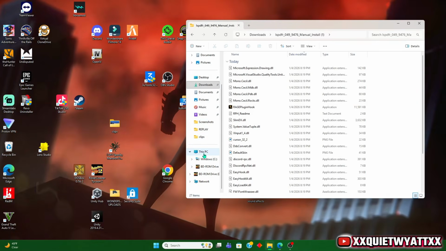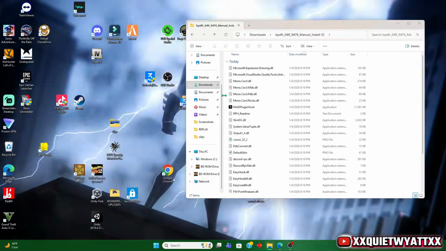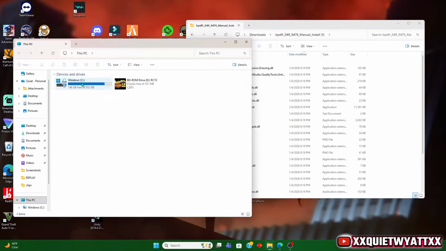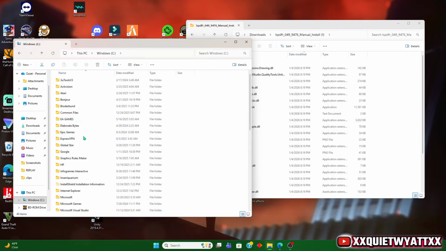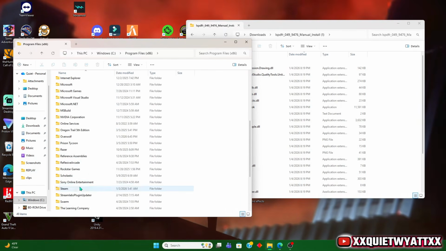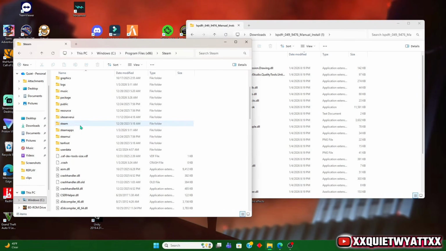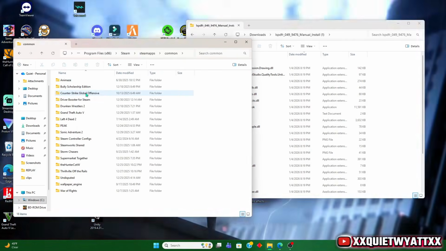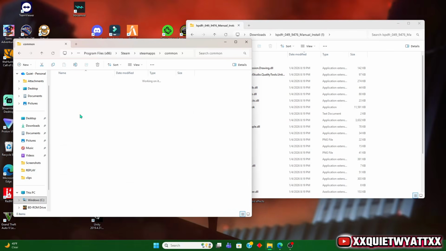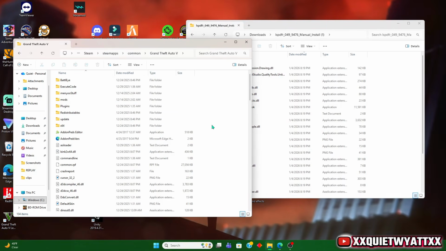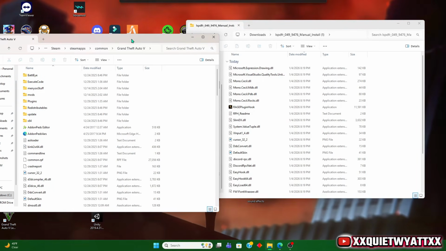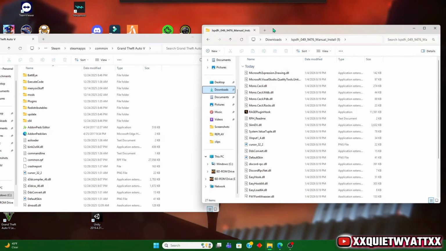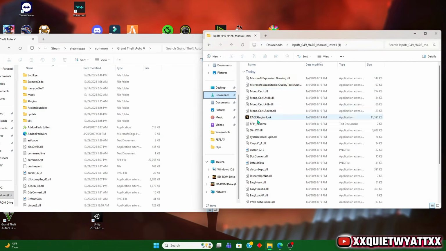Now, you're going to go to this PC, right click, open new window, and then we're going to go to Program Files 86, down to Steam, or wherever your GTA 5 is installed, Steam Apps, Common, and we're going to open the Grand Theft Auto 5 folder. Now, you shouldn't have Rage plugin hook in here, obviously, because you don't have it downloaded yet.